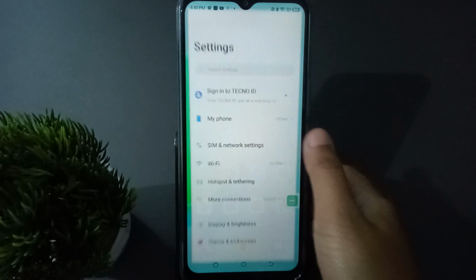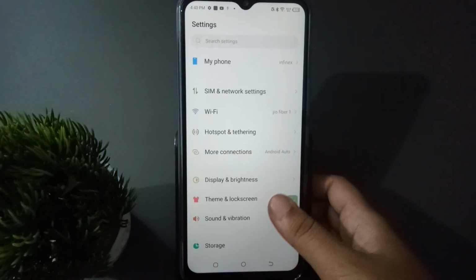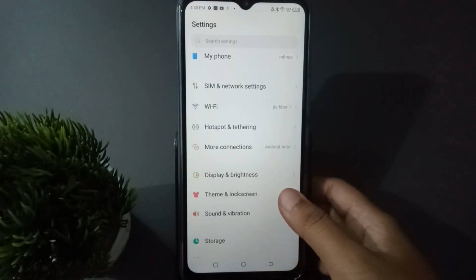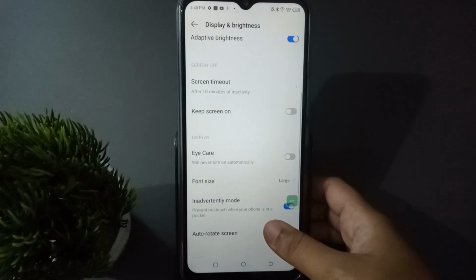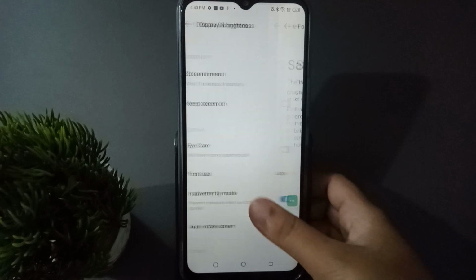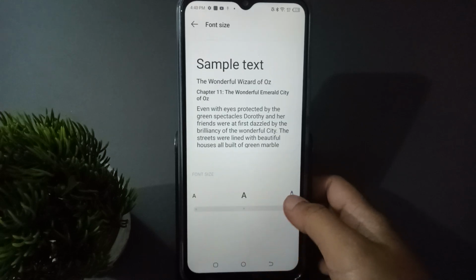First of all, you have to move on to settings. Then from here you can scroll down to display and brightness. Just click on display and brightness. After that, again you have to scroll down to the font size option. So here is the font size and this is the scale for the font size.